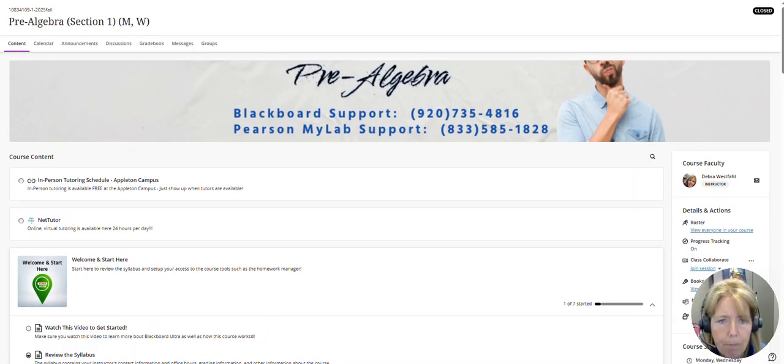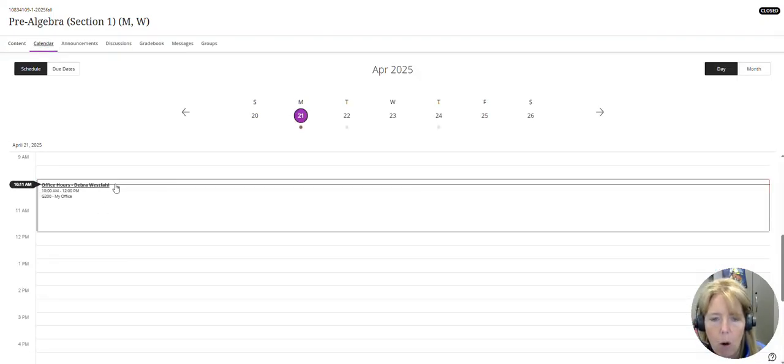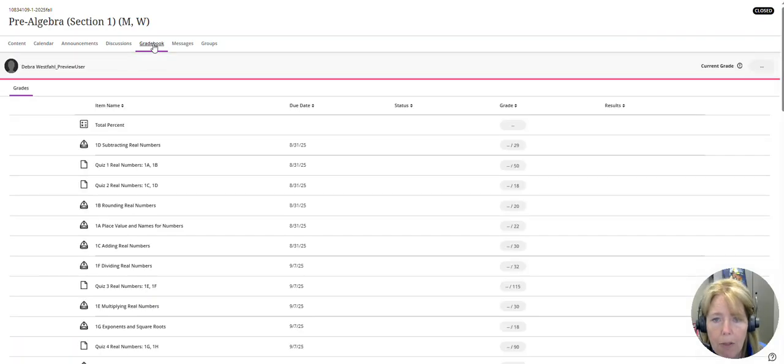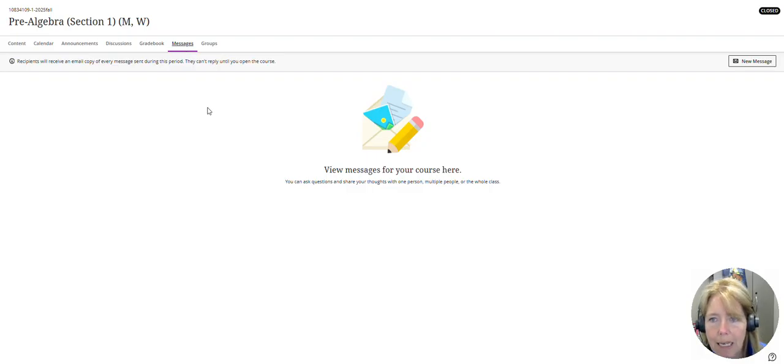Up at the top on the left, you'll see the content button, which is where we're at. I can click into the calendar for the course and see when my office hours are if you need to get in touch with me and when our course is meeting. There's a place to view announcements. Right now, there's no announcement to view here. If there's any discussions, and then the grade book. There is another video on how the grade book works. So I'm going to ask that you look at that, and then a section for seeing and sending messages.